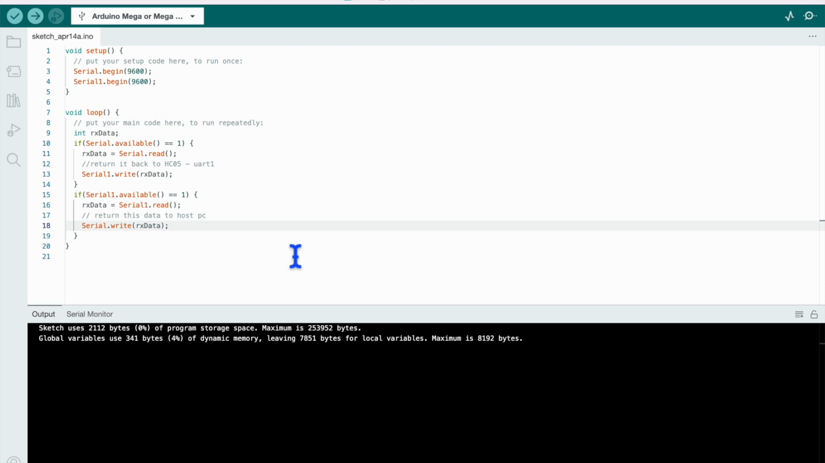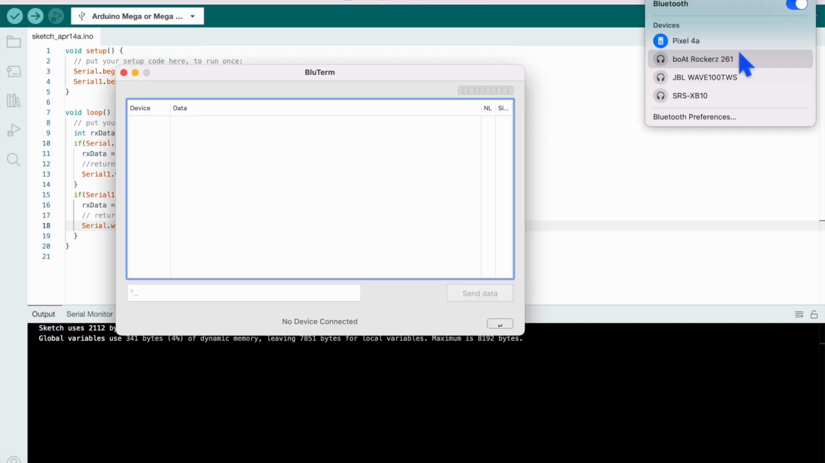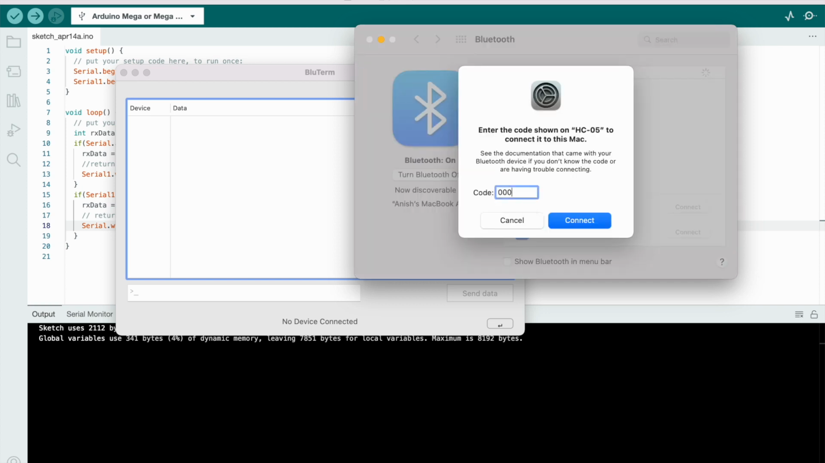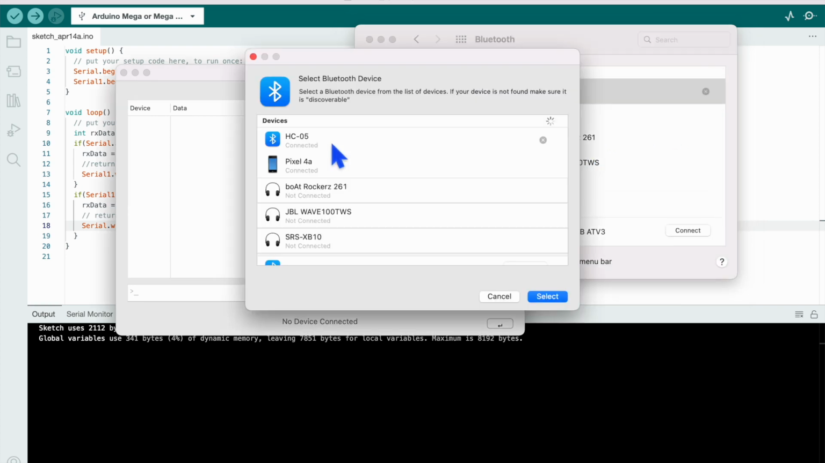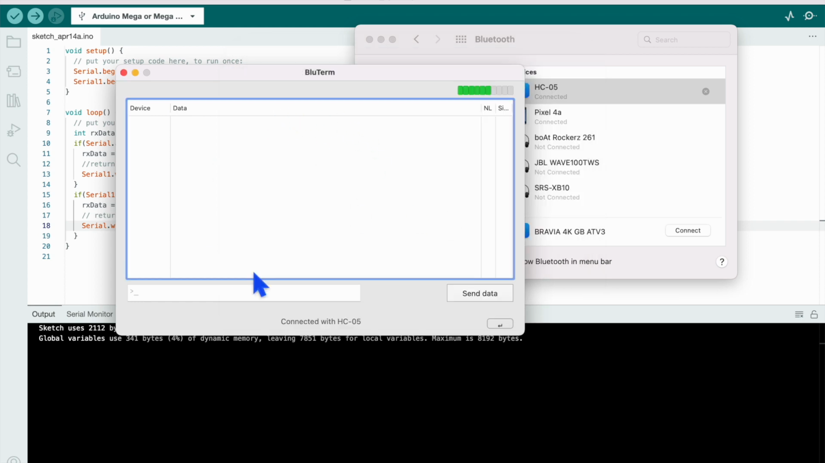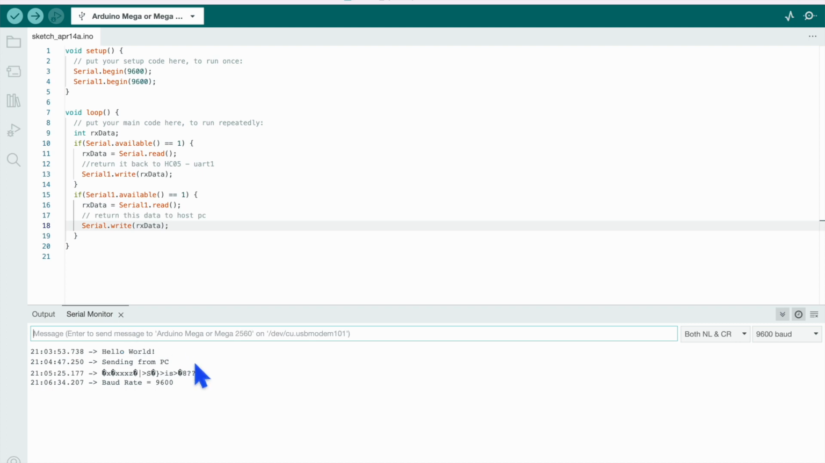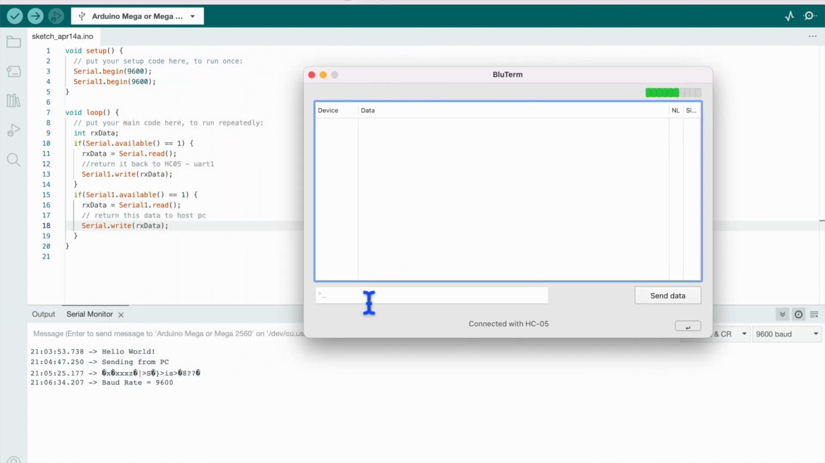Now let me try to connect from this laptop itself with Bluetooth. So coming and opening BlueTerm here. Let me connect. So HC-05, you can see. I'm connecting this HC-05. The code is 1234, so let me put in 1234. It is connecting now, and now HC-05 is connected. So you can see this one is connected, and let me open the serial monitor here. So this serial monitor is open, and this Bluetooth connection is also open.